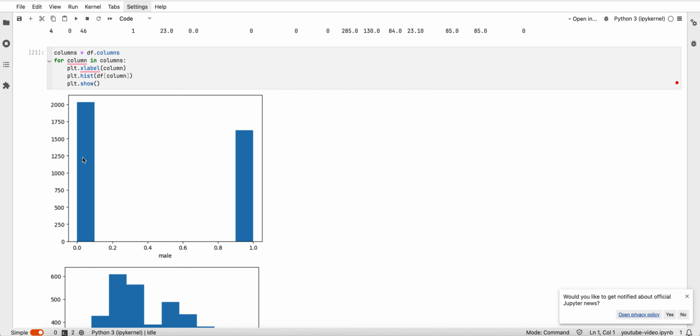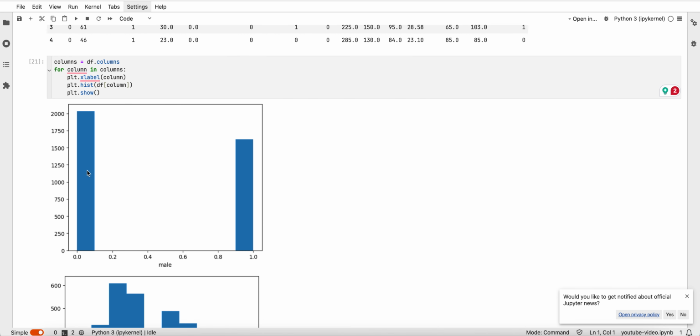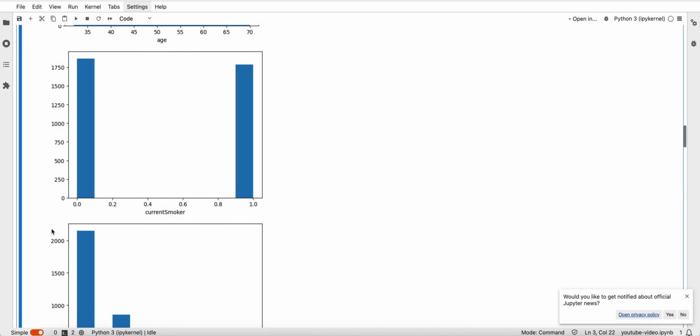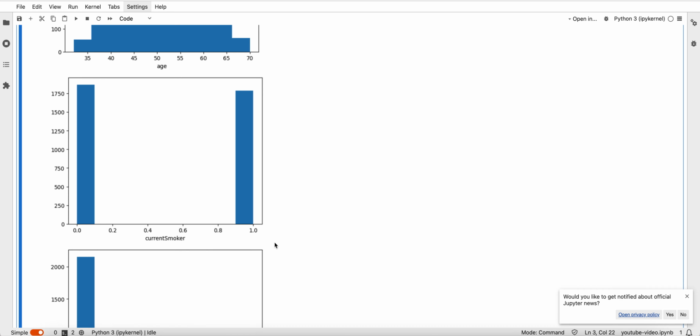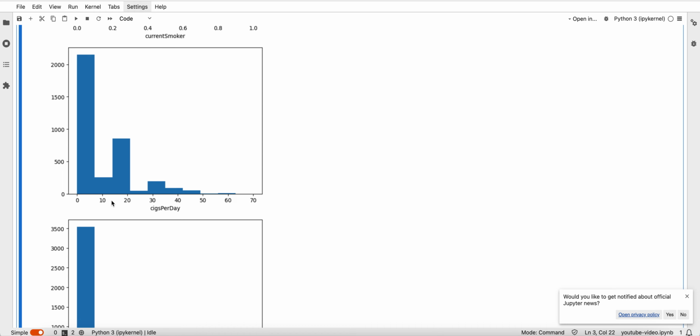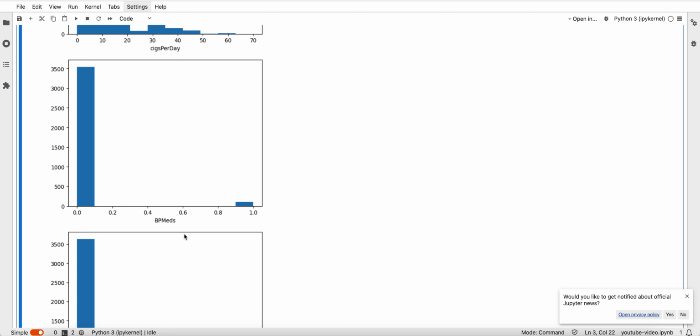Now you can see that this column is for male and female, which means we have 2000 male or so, and 1500 and something female. Based on this axis we can observe that. Age has a normally distributed data set, because it forms a bell curve structure. Now for current smoker we have yes or no, which is also a true and false condition. Also for cigarettes per day, some people smoke 10, 20, 30, 40, and there are also some outliers present. Now you can see there is the blood pressure.